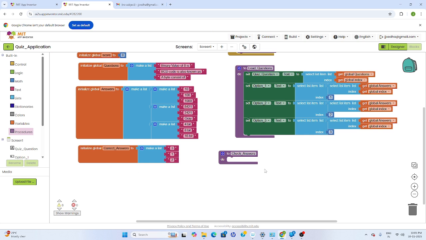Now to do this, we need to know one thing, that is, what is the selected option. So when you are calling this function, you need to pass one argument called selected option, whether option 1 is clicked, option 2 is clicked or option 3 is clicked. To add parameters to the procedure, just click on this gear symbol and drag this to the right side. When you drag it inside, the argument is added.